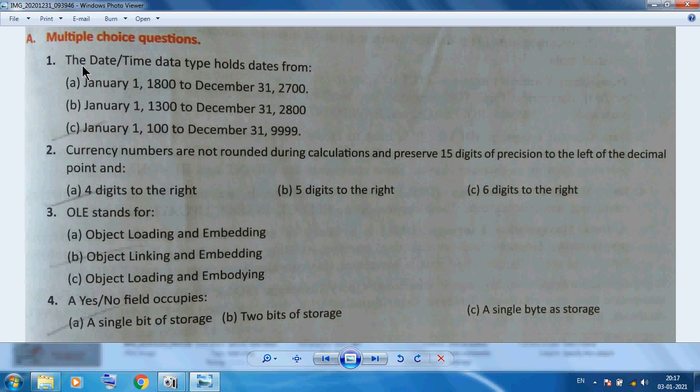The date time data type holds dates from January 100 to December 31st 1099. Currency numbers are not rounded during calculation and preserve 15 digits of precision to the left of the decimal point, and we can say 4 digits to the right. OLE stands for object linking and embedding. A yes no field occupies a single bit of storage.